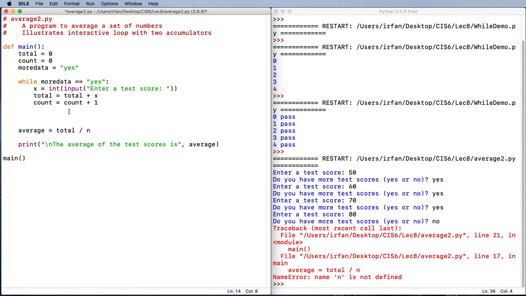So more data is equal to input, and then "Do you have more", instead of saying numbers, "more test scores". So we take yes or no as an answer. So then we can say average is average divided by count.